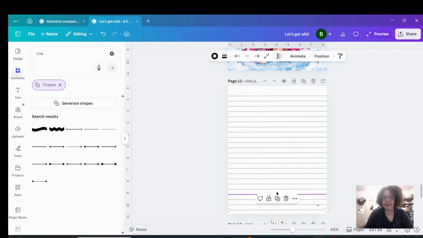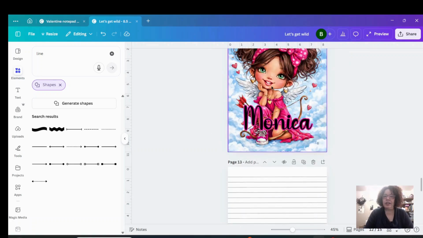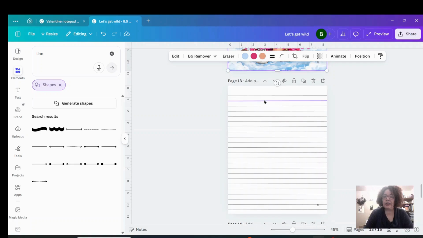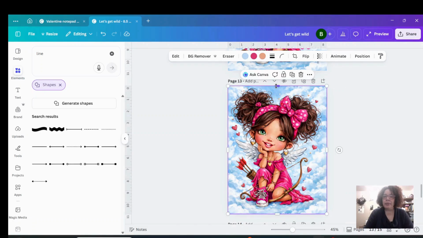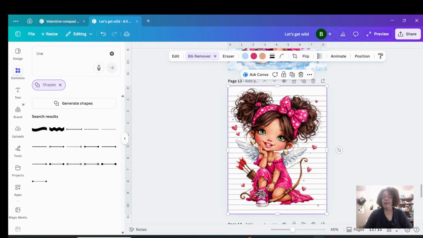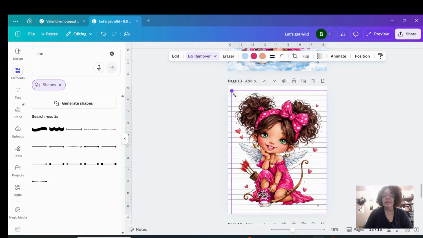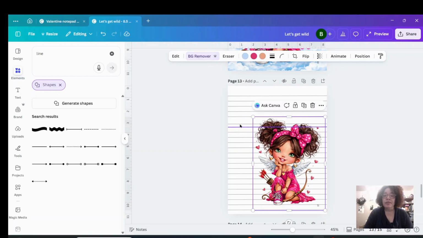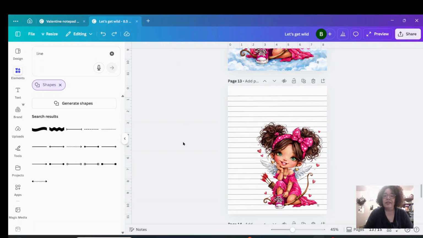And then once you have it like you want it, you can then take this image. I'm going to copy, and then I'm going to paste it there. I can also, with the Pro, click on Background Remover, and it will remove the background so you won't have all the clouds. You can bring this however, oops, I moved the line. Let's go back. Let's fix that. Okay.